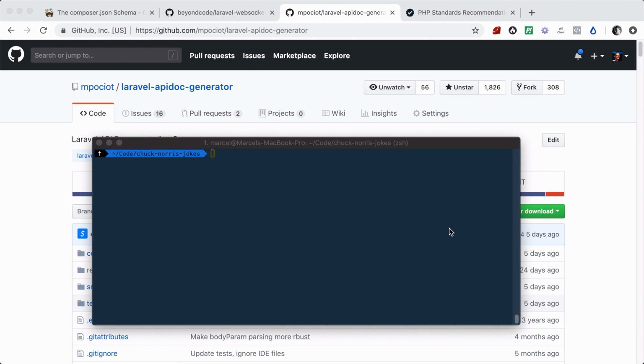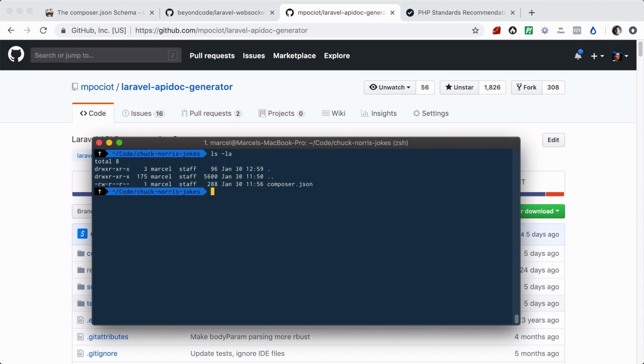Okay, so now we have our fancy Chuck Norris joke package in place, and right now it only contains the composer.json file. The next thing we need is some sort of place where we can actually put our package logic. The best practice is not to put those things in the root directory, but inside of a source directory.